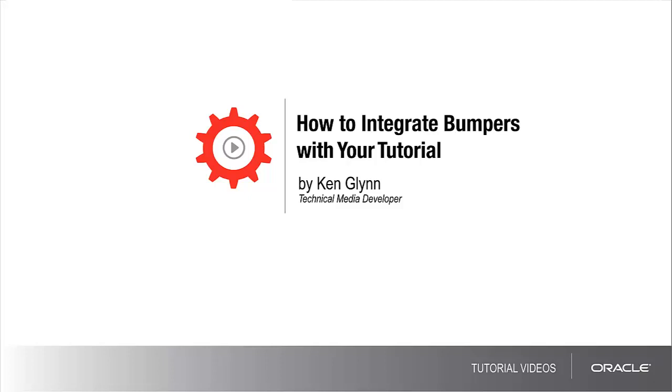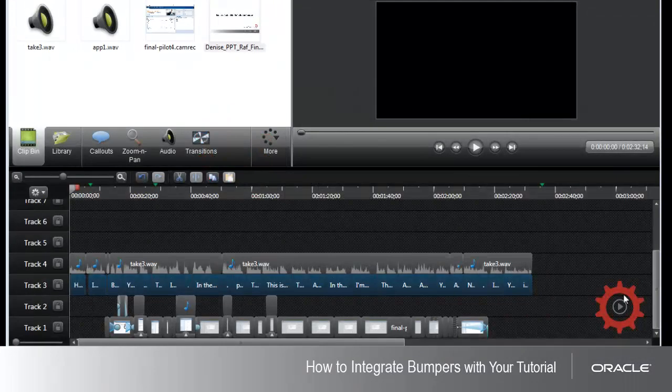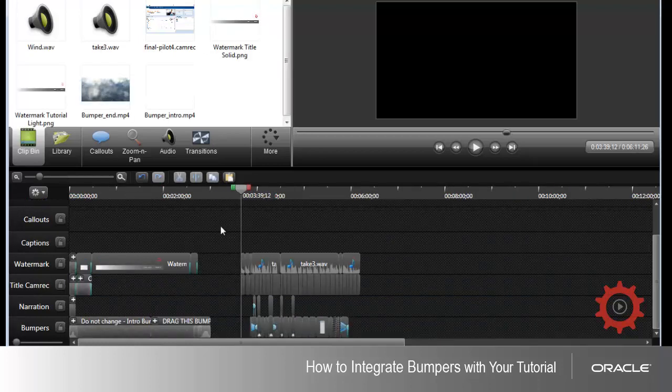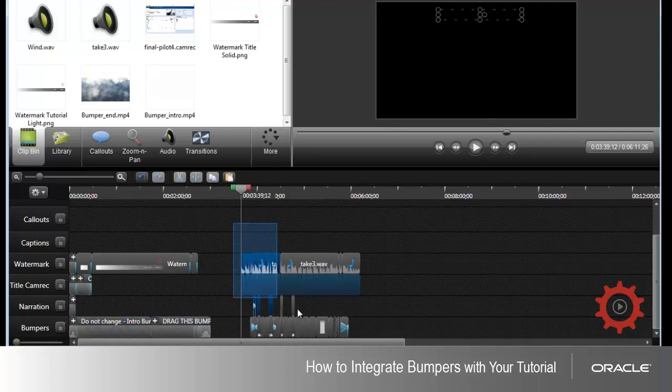Hi, this is Ken, and today we're going to be looking at ways that you can import your own tutorial into the template project. Generally, we recommend that you open up the template and begin your project there for reasons we'll get into later. Now you've got the template content over here, and you have your tutorial content here.